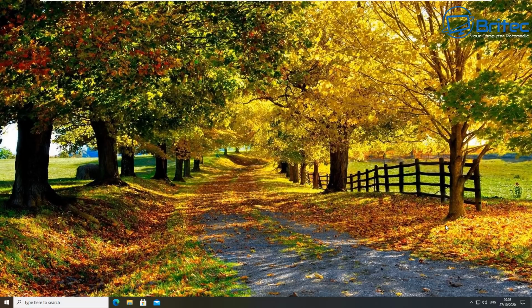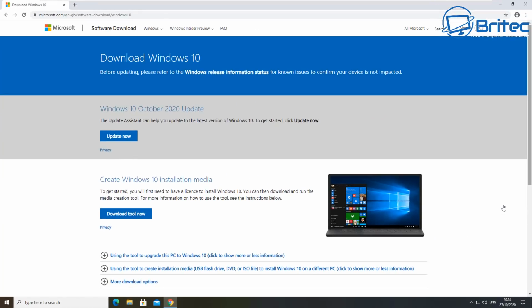So next up, we've got your PC won't start and you haven't created a recovery drive, and resetting your PC didn't work. You can use the installation media to reinstall Windows 10. This is how you do it. You need to go over to Microsoft's website and you'll see here a download tool now. Click on the download tool now.